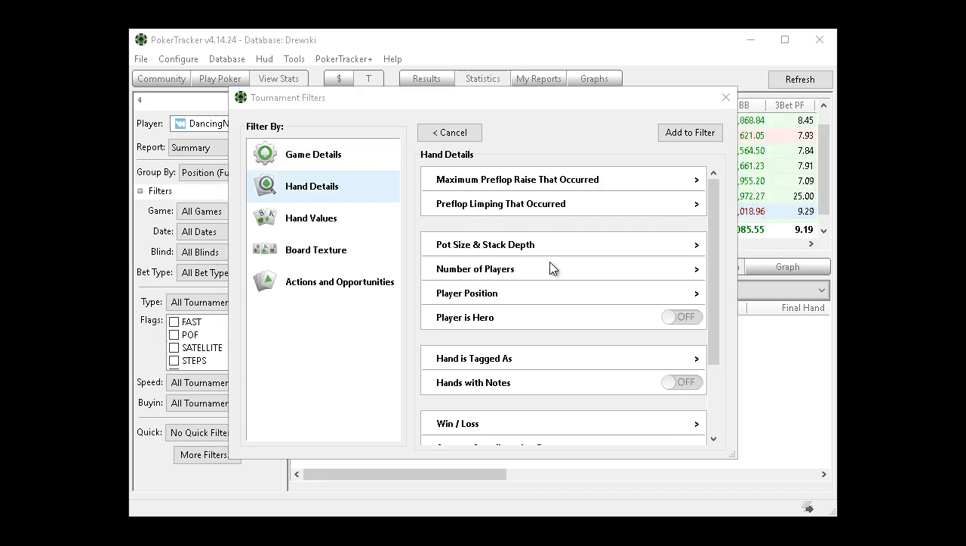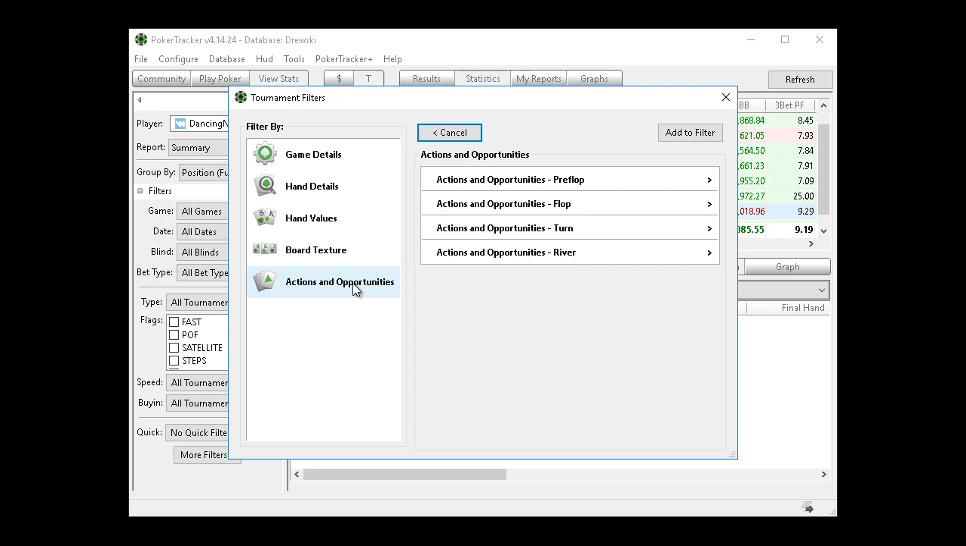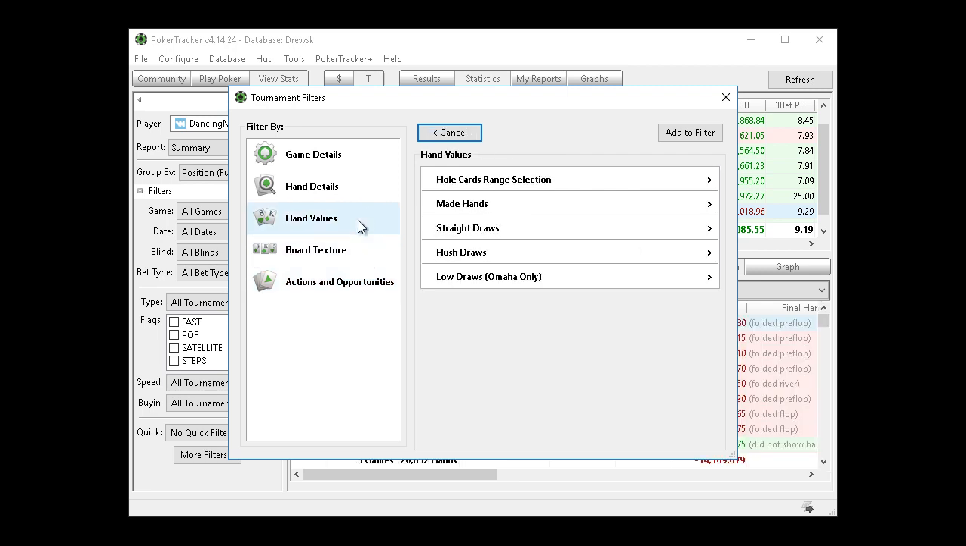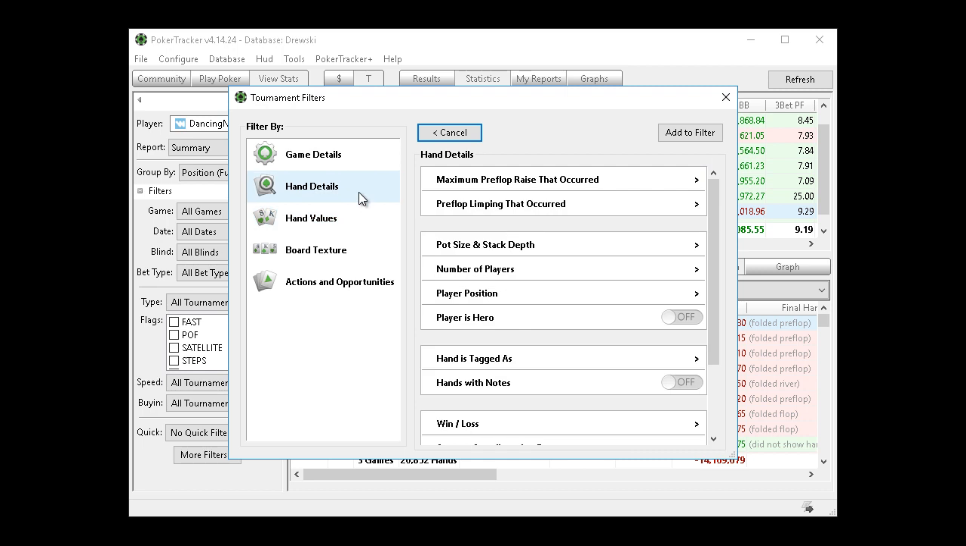All right, now there's a couple of ways you can do the showdown ones. You can go here, actions opportunity, and you can see it says saw showdown, checked river. But what I have been doing and like doing here is we're going to go back into hand details here, and we're going to click, of course, player is hero. But what I like to look for very specifically is, because if you just have hands that got down to showdown, you could have 3-bet jammed all in pre-flop. If hands got to showdown, it's going to show you that.